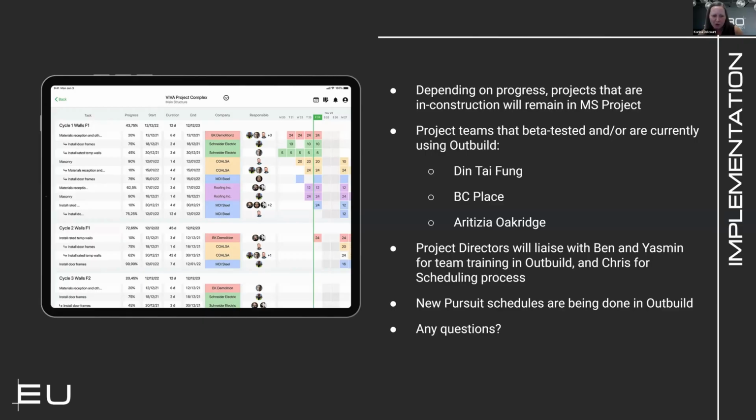This is not going to be an overnight thing. It will be a gradual transition, but we're super excited. We know this is something that you have all been asking for, and so we're happy to finally have reached a point where we can tell you exactly what we're going to do and what the implementation plan is.